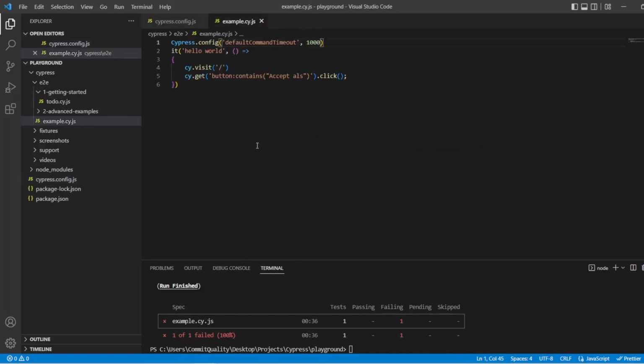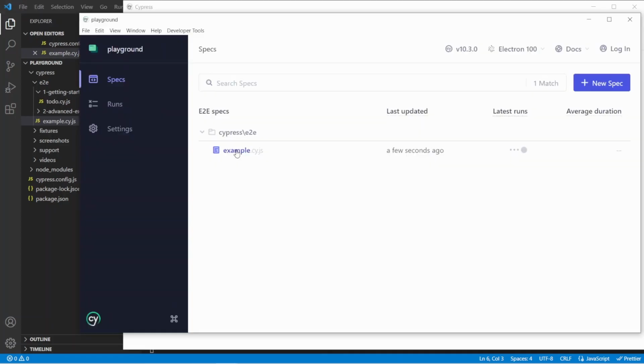But now what we're saying is as we dig into this one file, I only want it to be 1 second. So this 1 second only applies to the tests inside this file. It wouldn't apply if we had multiple test files. That would take the default value from your config file. So I'm going to save this and I want to do the Cypress open again so we can see it easier. We've got our example.